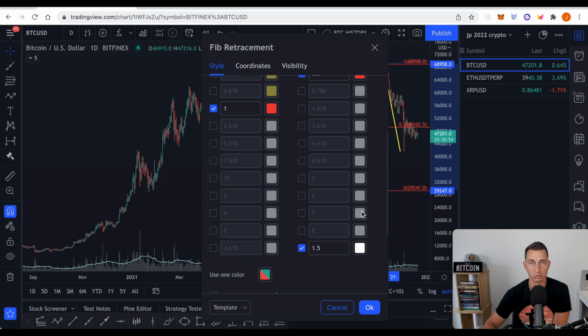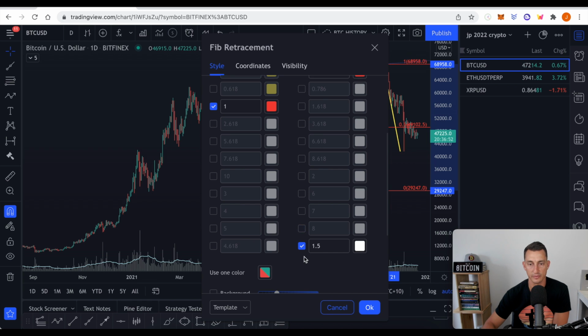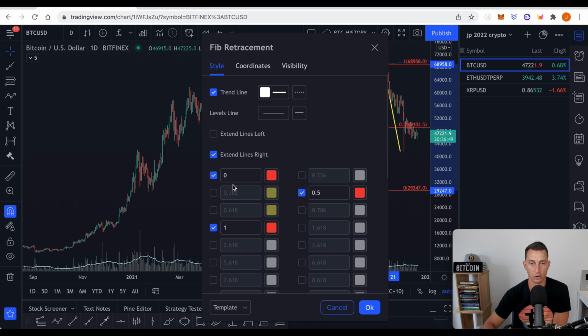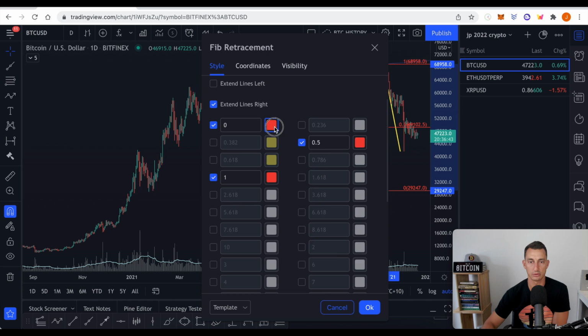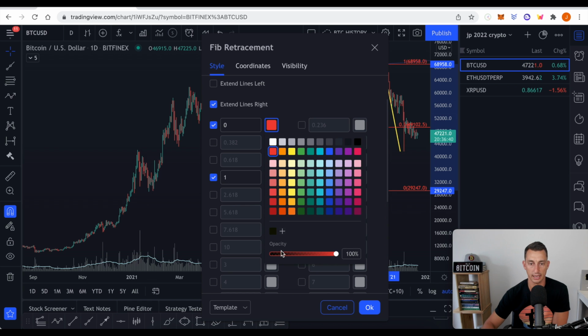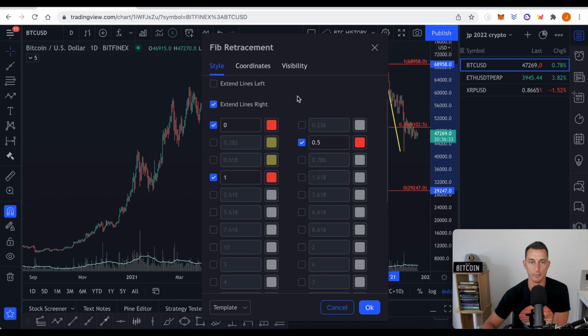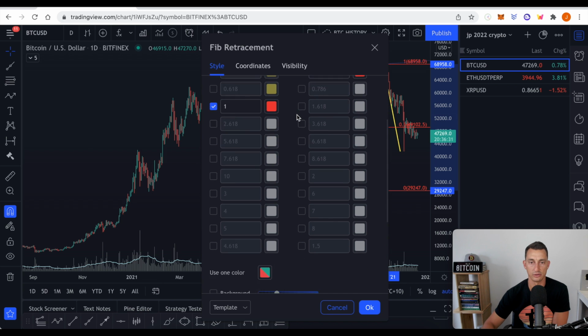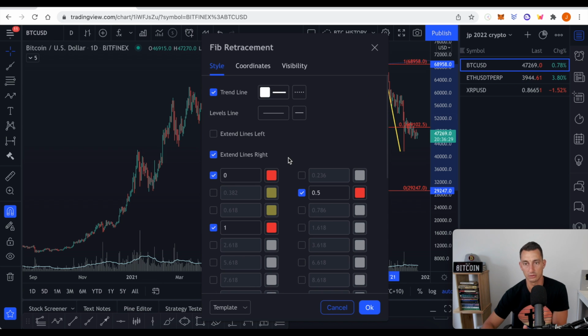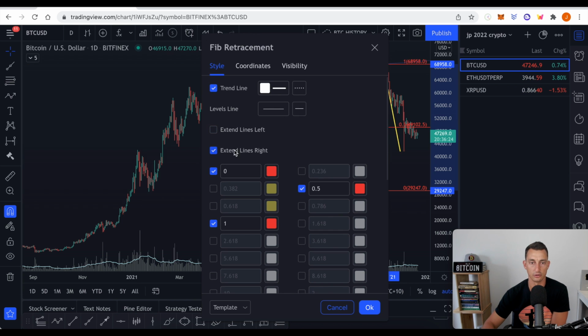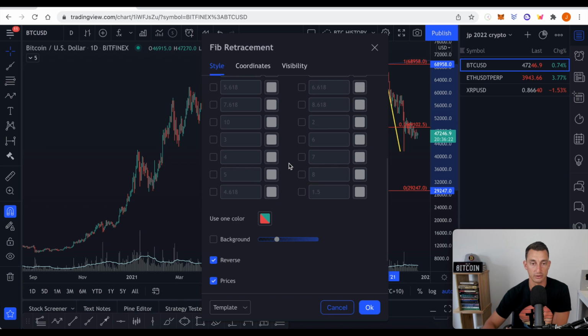These are all, even though they look gray, actually white when I click onto them. I'm going to turn that one off. So all I have is 0, 0.5, and 1. And I've turned all of these to red. So click on the color, click red, and put the opacity as full. Now there's also a background color on that, and I want to get rid of the background colors. So I extend the lines right, so they go right across to the other side of the screen. I don't need them going left. I just want them going right because I'm trading on the right hand side.